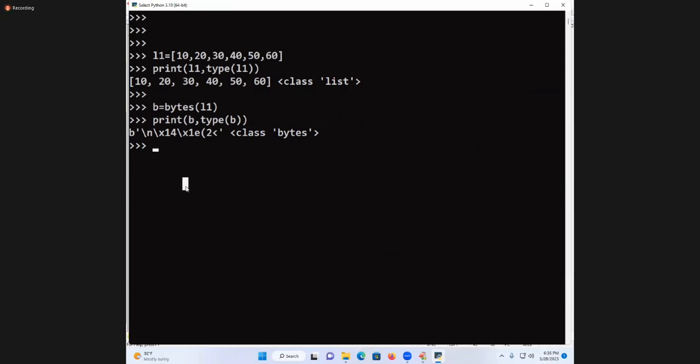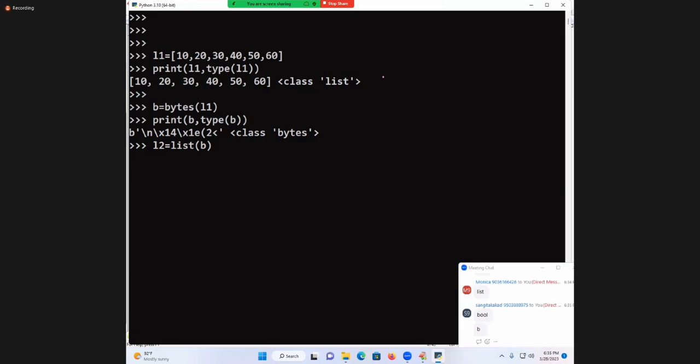Shall I convert B into list again? Get it back. Come on, students. L2 is equal to list of B. Don't get confused, because list is your master data type in Python. If you know the list data type so perfectly, other data types are dead easy, students.